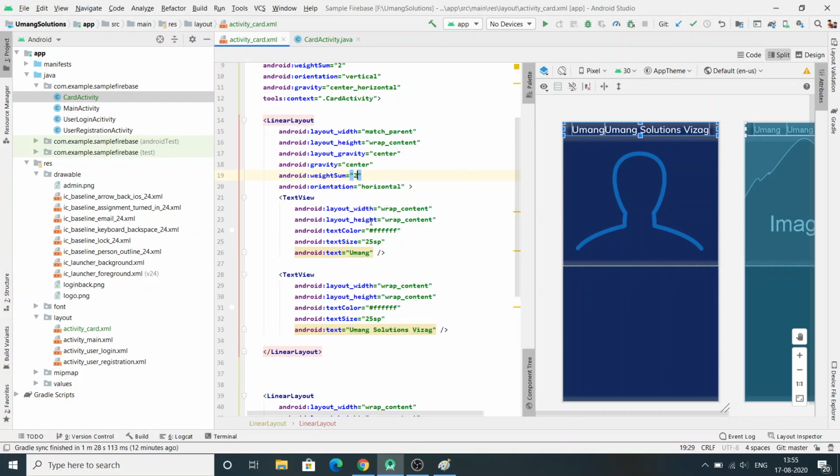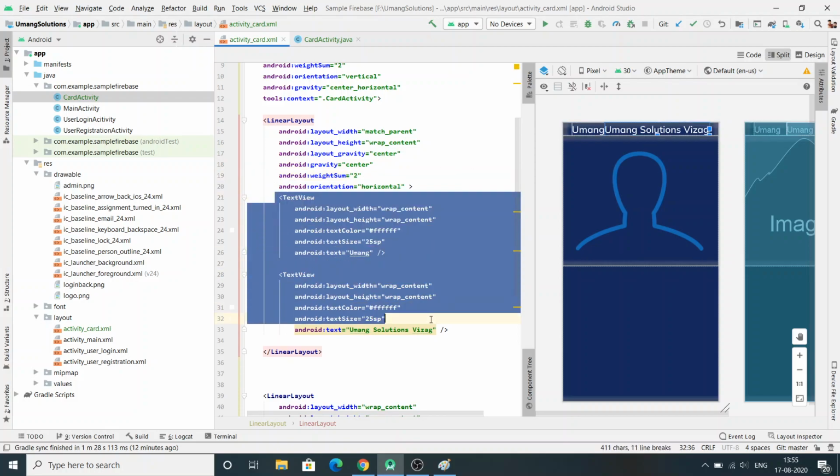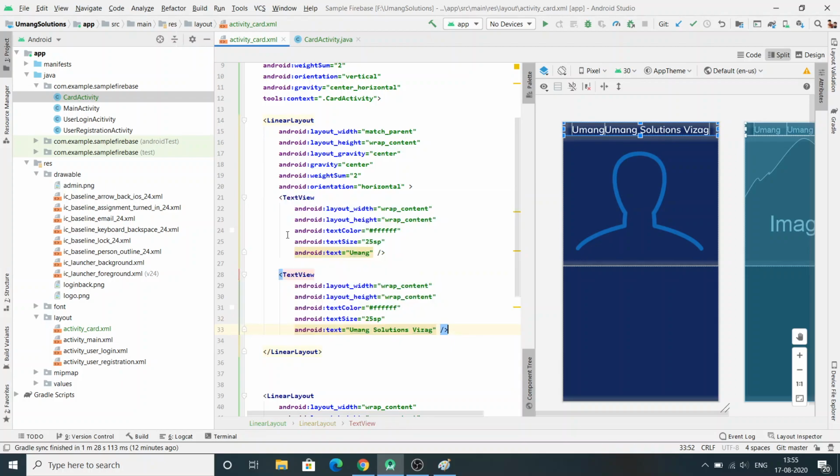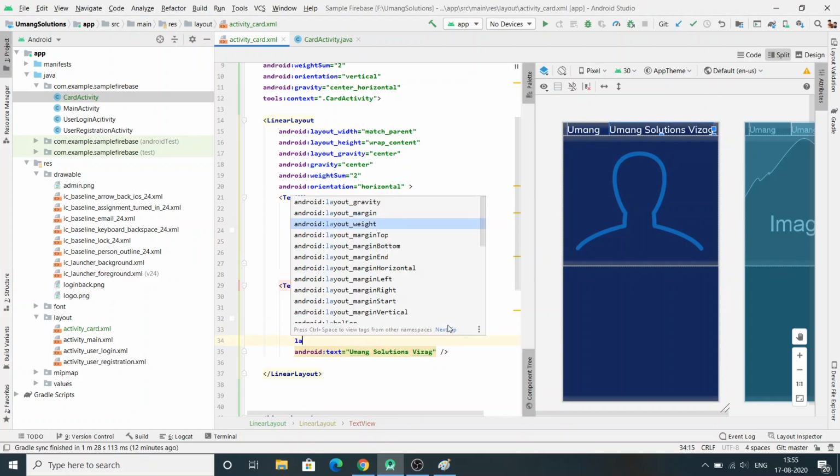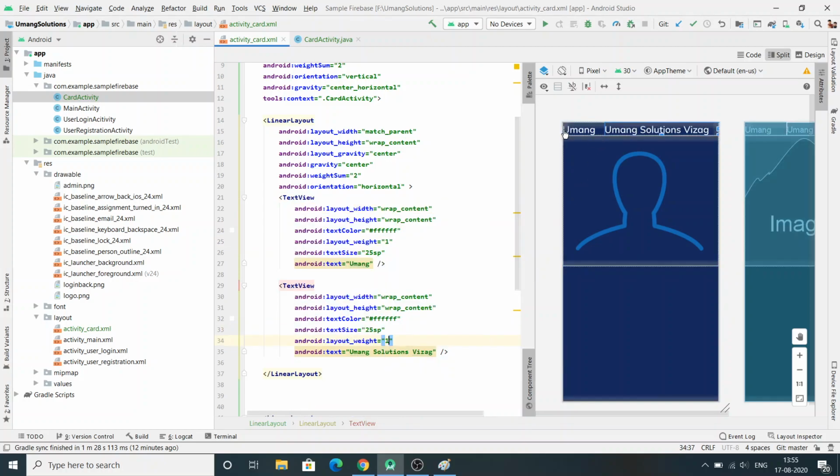So I will be keeping weightSum 2. weightSum means how many elements are in there. It is not only for text view. It can be any element like edit text, image view, anything. So I have two text views, so I have kept weightSum 2. Okay. So I will be keeping layout weight as 1, and here also layout weight as 1. Okay, see what has happened. I think you have seen it here.